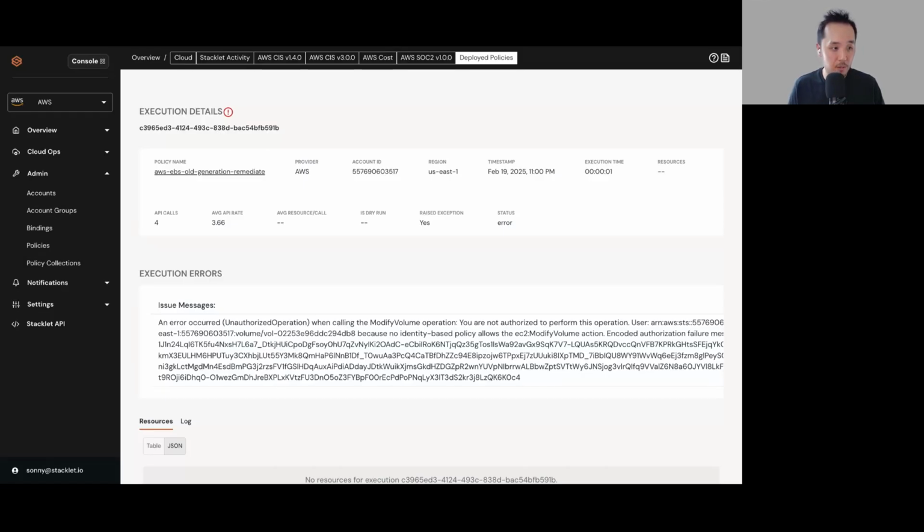Stacklet's full set of capabilities also includes our powerful and real-time asset inventory, advanced FinOps and IaC governance, and Juno, our advanced cloud governance LLM.